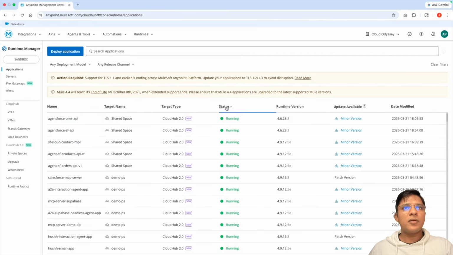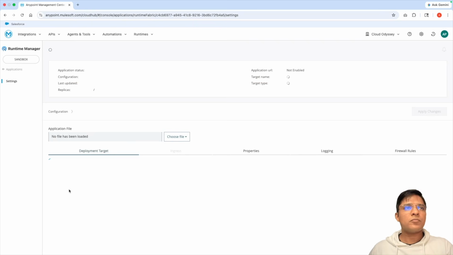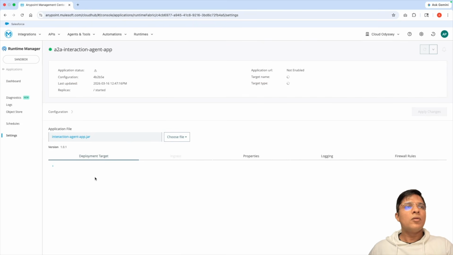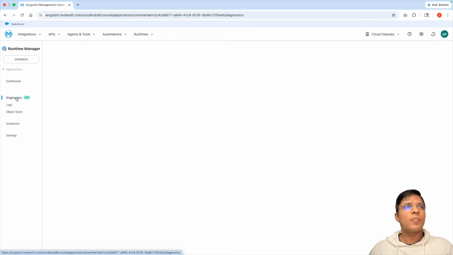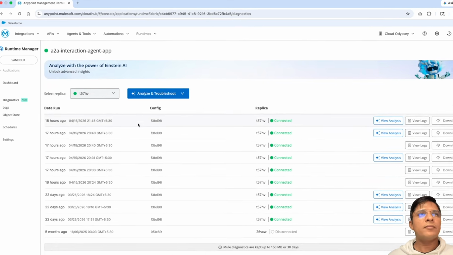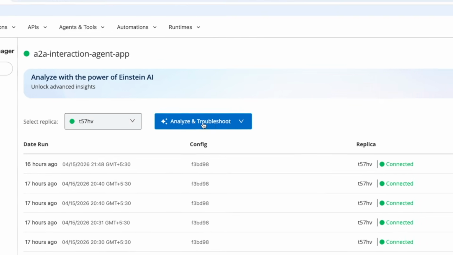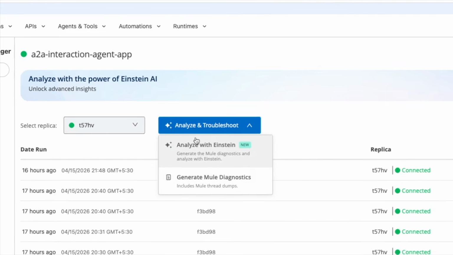So let's take the running application. The first running application, we'll take it from CloudHub 2.0. If you go to that application details, you'll find on the left-hand side Diagnostic, which is a new feature enabled here. Click on that. You have one drop down here, Analyze and Troubleshoot. You have two options. Now the first option is enabled because our setup is properly configured.